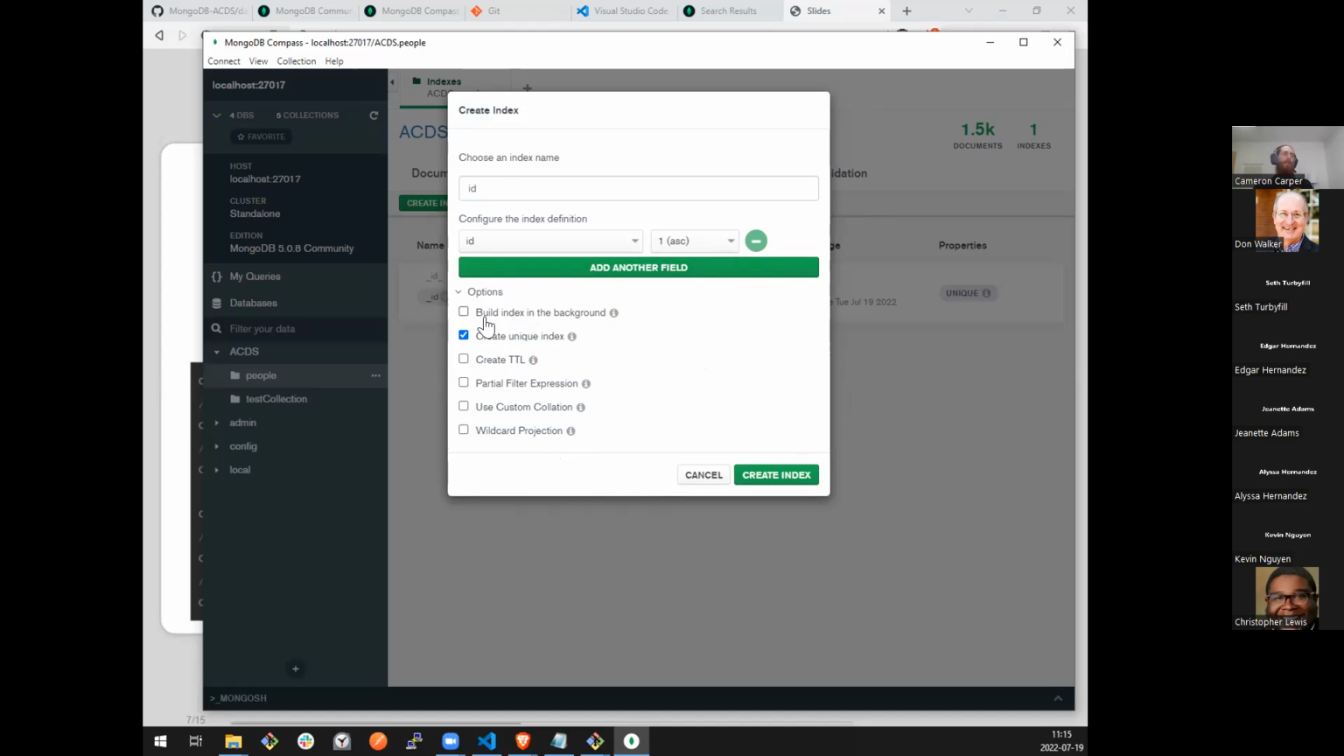And this first option, build index in the background. For my purposes on this very small database, this does not matter. If you're ever building an index in a production commercial environment, you almost invariably want to build index in background, because if you don't, you lock this collection from being used in any way until your index is done building.